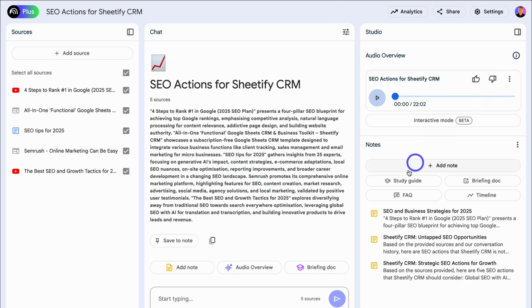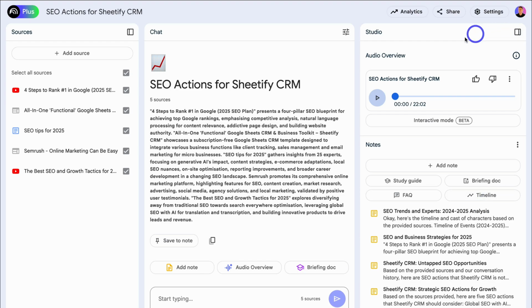We can use AI to quickly generate a study guide, FAQ, a briefing document, or a timeline. And this will generate a timeline based on your resources. However, that is a brief overview of how you can get started with NotebookLM. As you can see, this will change the way that you engage in research.